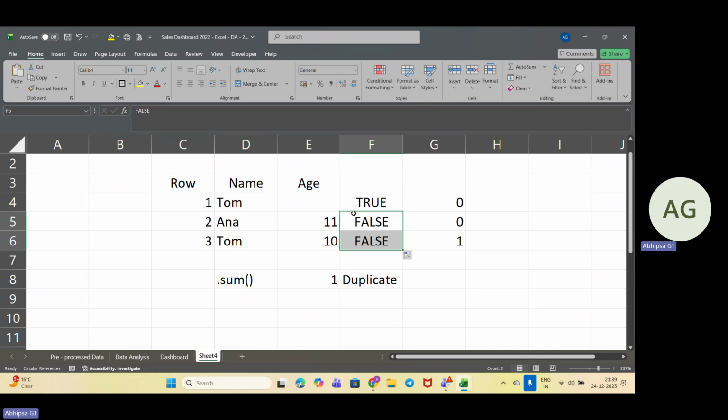Like this, for age, if I am checking age, this is blank, so it returns true, and the others are false. For name, there is no missing value, so it will return all false. For row, nothing is missing, so it will return all false. Okay, so like that, it will be returning.